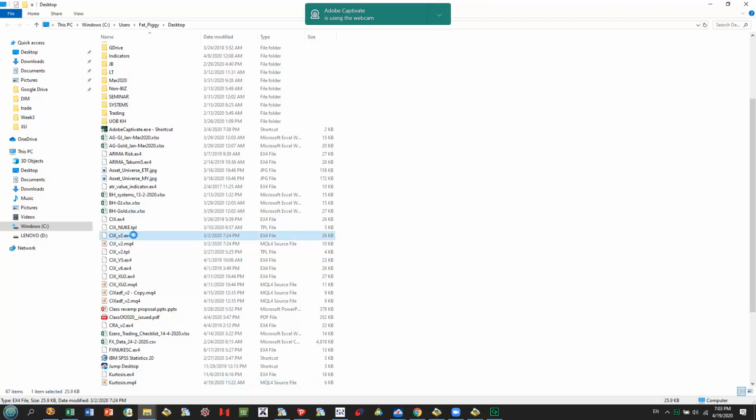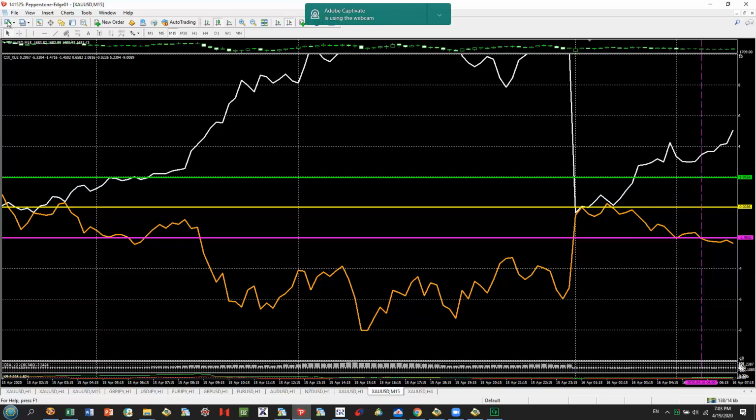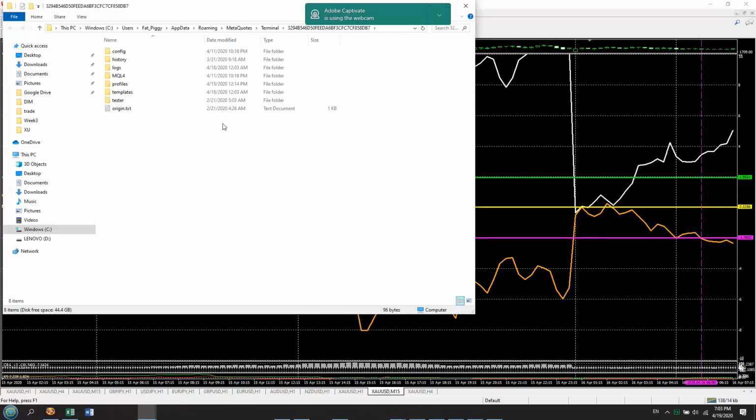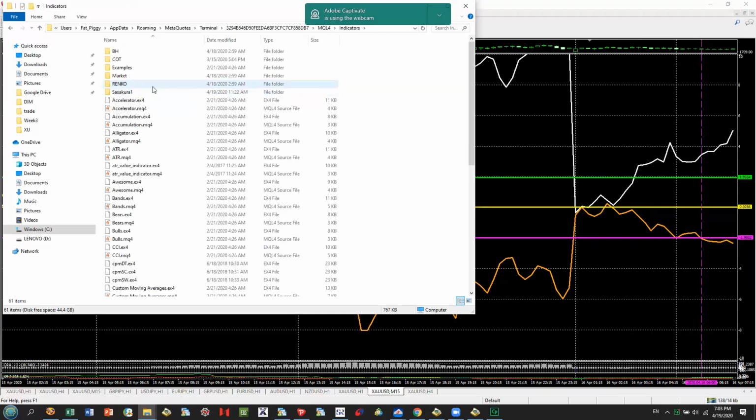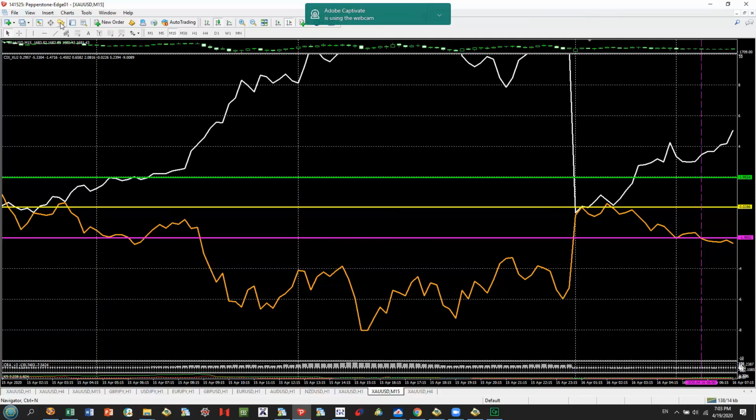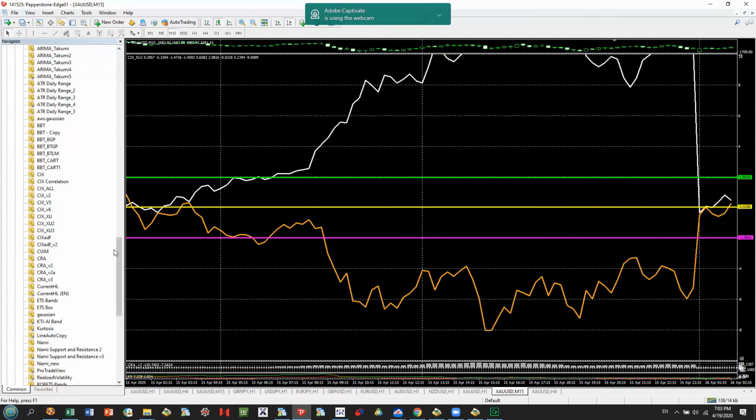Okay, and then you just copy it, and then you just go to your MT4 file, open data folder, and then go to MT4 indicator, paste. Okay, CIX. And then next thing you need to do is open the navigator.